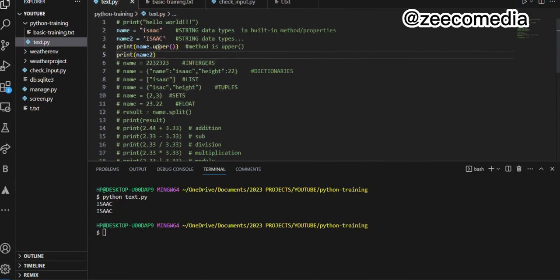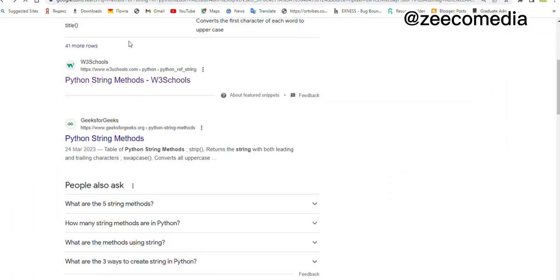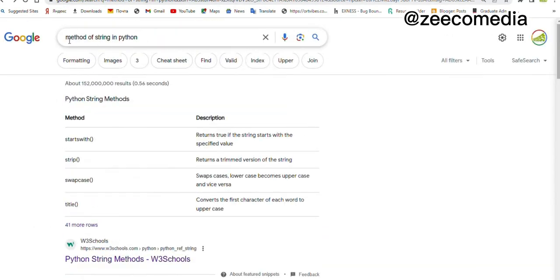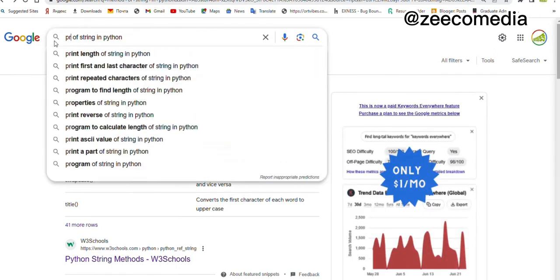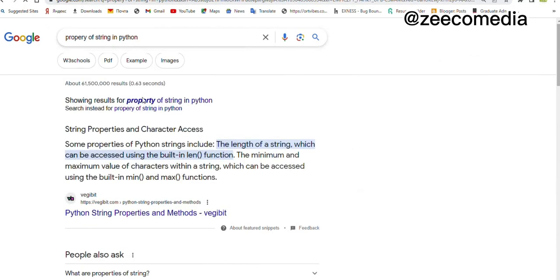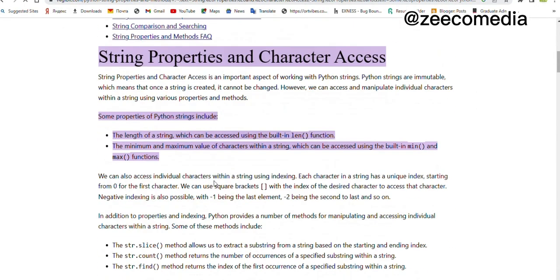Let me check out the properties, some built-in properties inside the string data types. Some built-in properties of what? Properties of string. Wow, I think the first result gives me what I want.